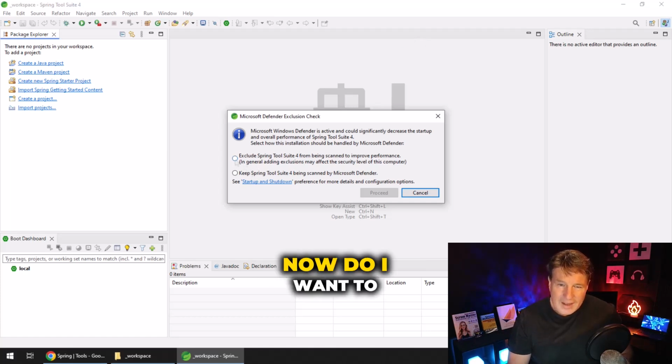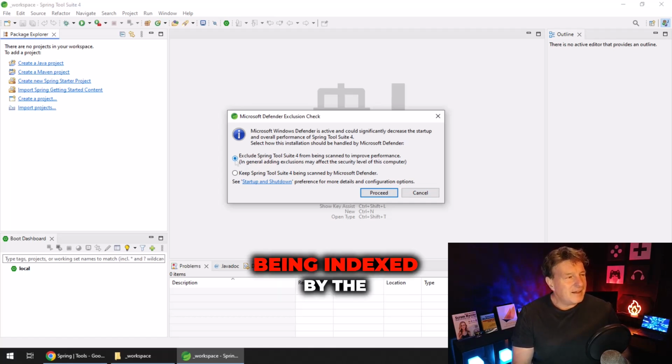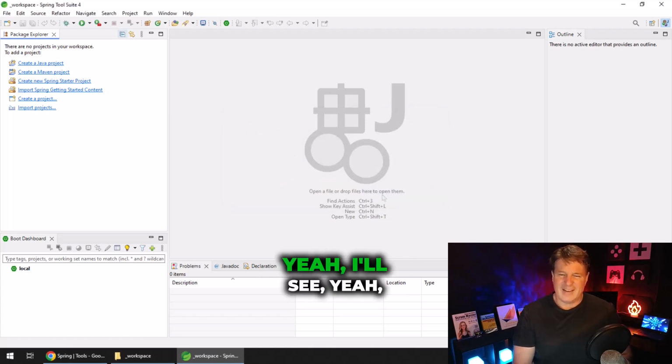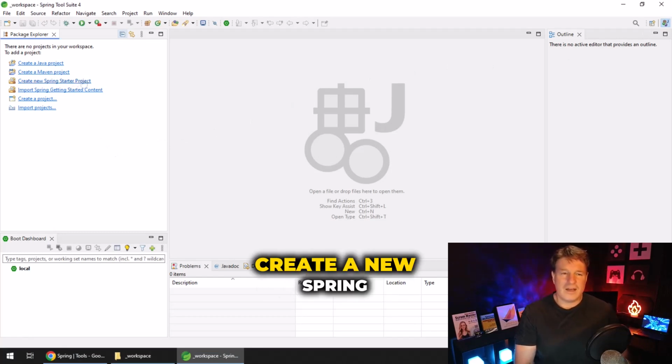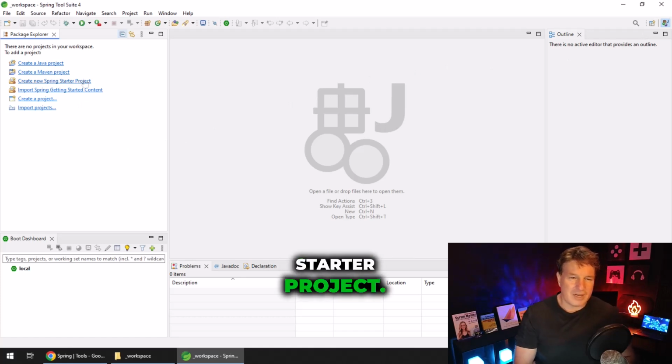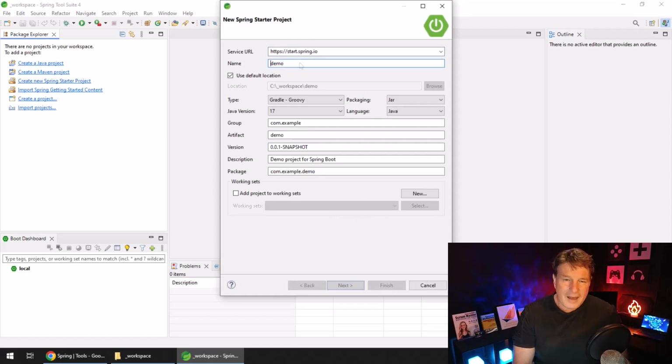Now, do I want to exclude files from being indexed by the antivirus tool? Yeah, I'll say yes, that'll speed things up a little bit. Okay, with that out of the way, I can now come over here. And you'll notice that there's this link, create a new Spring Starter project. That's exactly where you want to go to. So I'm going to click on this.